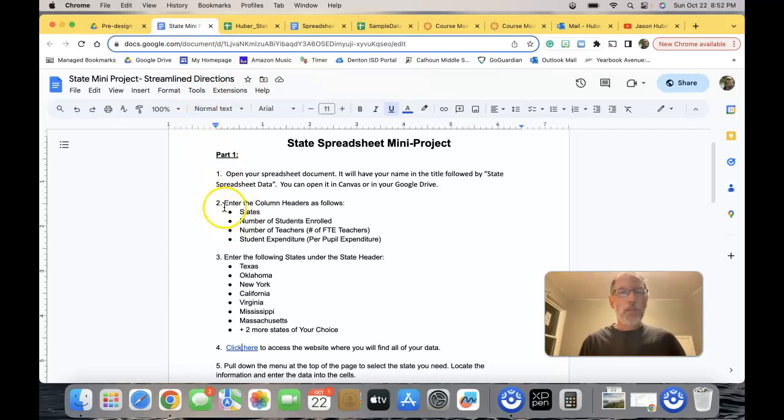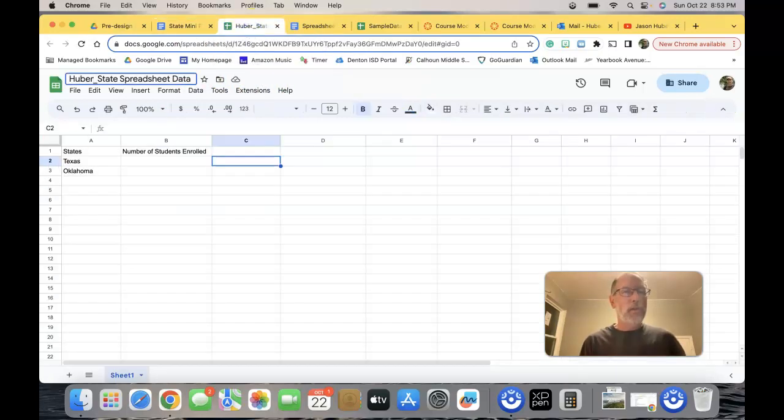Now, number two says enter the column headers. So let's go take a look at that. The column headers, a couple of them have already been entered for you. So in row one, we have state, number of students enrolled. The next one's going to be number of teachers, and then student expenditures. The reason we call them column headers is because they're at the top of each column. So state is at the top of column A. Number of students enrolled is at the top of column B.